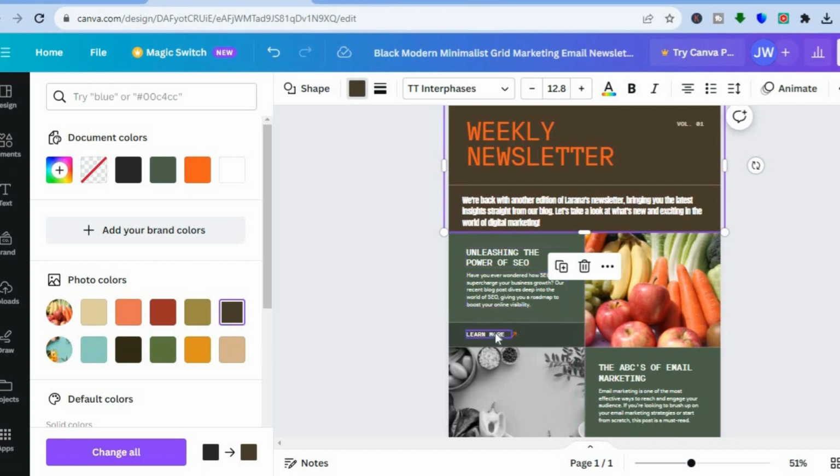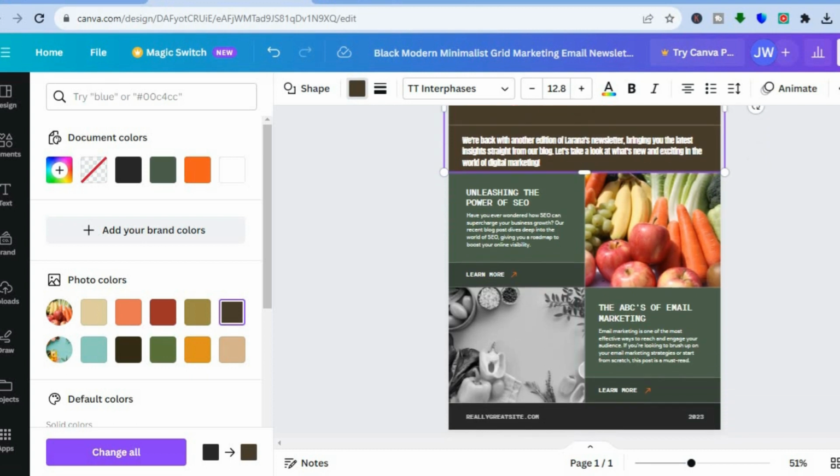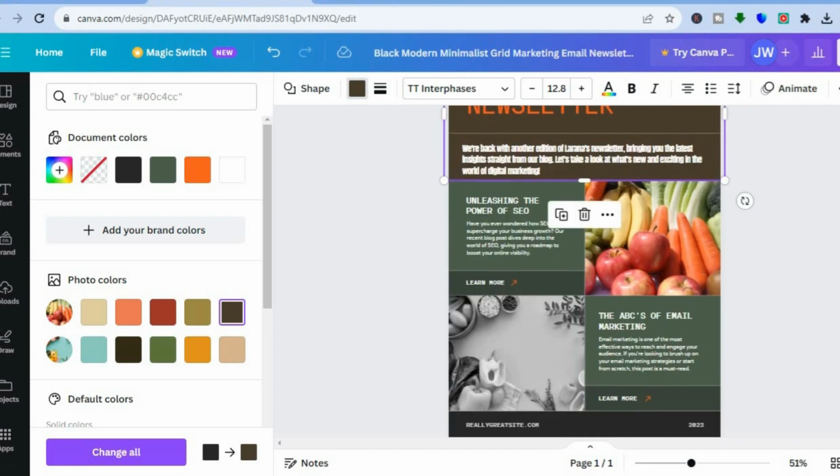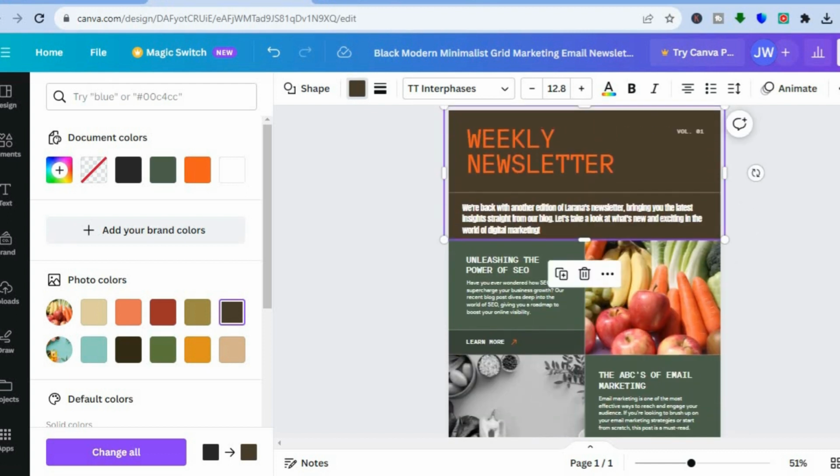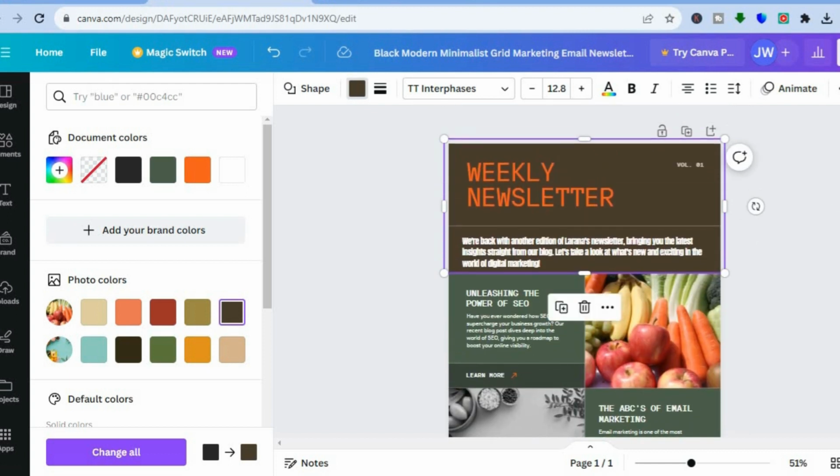After you're finished, if you would like to add another page, you could tap on add page at the bottom right here to add another page if you want. Once it is finished and to your liking, you are going to tap on share in the top right hand corner.